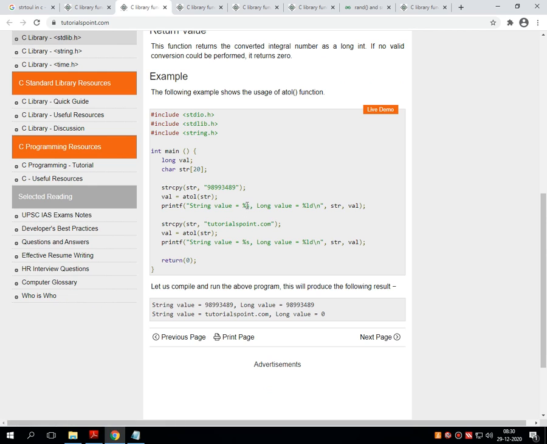Example is given on the very next line. In that example, the previous example is as it is. I have just changed the name of the function from atof to atol. That means the first three are the library functions that we have to give. Then there is a main executable statement.